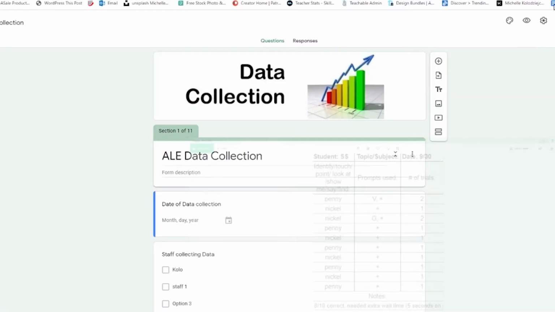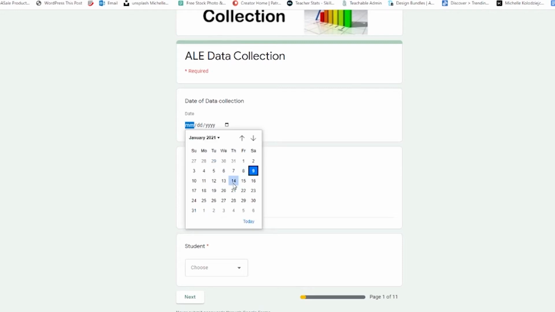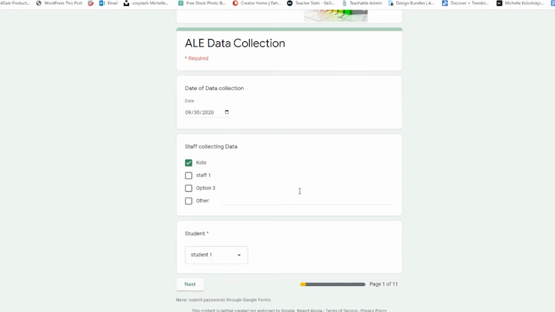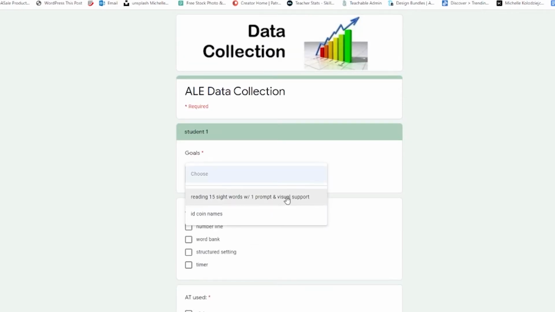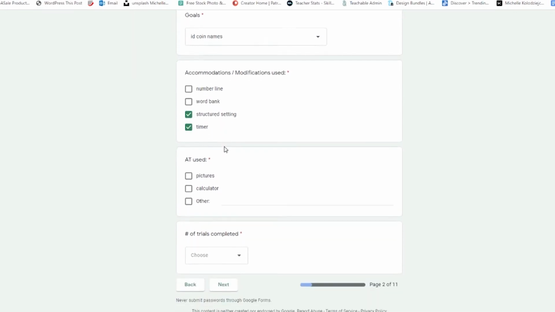Okay, now onto the Google form. We're going to view it over here, and using that same data collection tracker, we're going to input it in. We're going to use the date of 9/30. And I'm the one that's inputting it. We're going to input student 1, and we're going to do coin names. We also used a timer and a structured setting and pictures. We did 10 trials, and then you hit next.